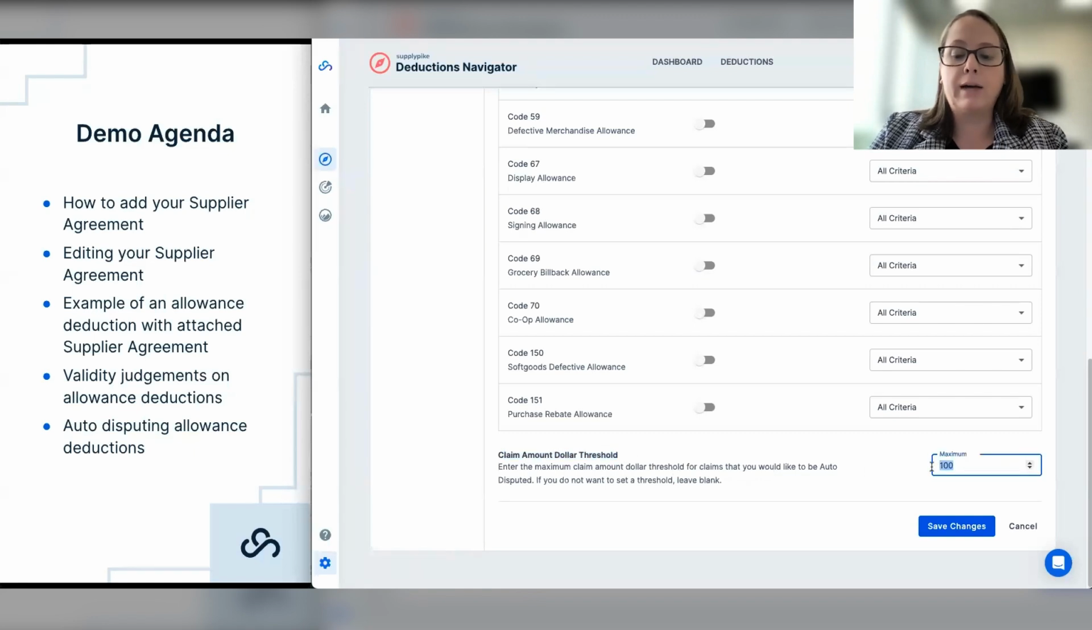You can put a maximum in here, so like $10,000 in my example. And then that way, anything that's at or over $10,000 is not going to auto dispute for you, which gives you the opportunity to manually review that and submit the dispute individually.